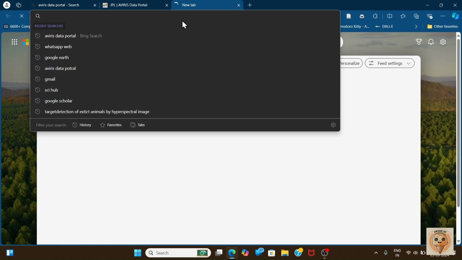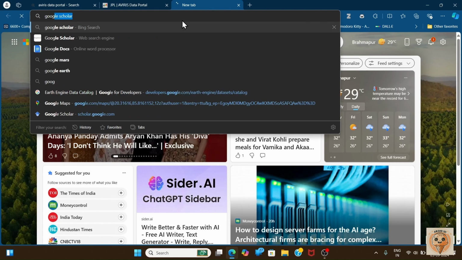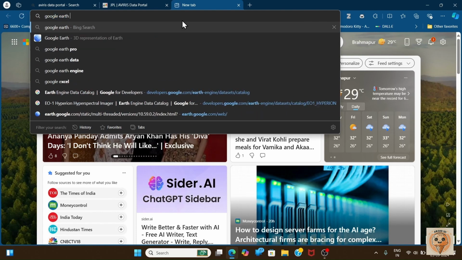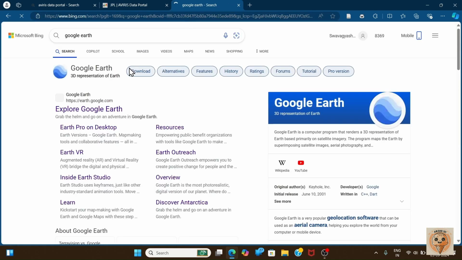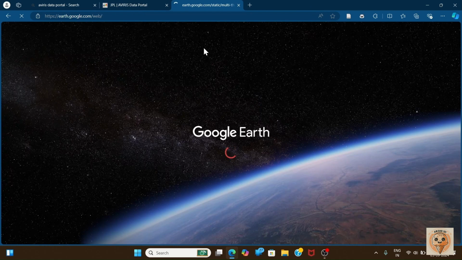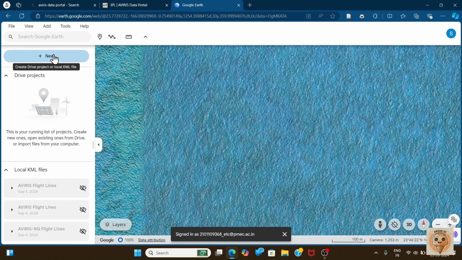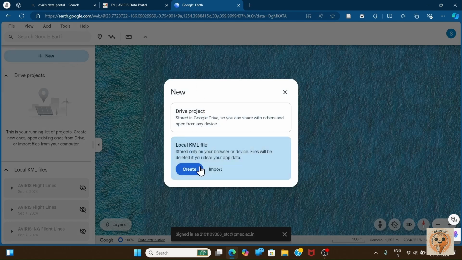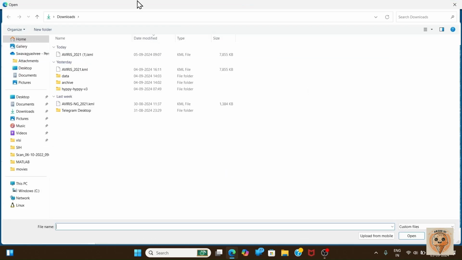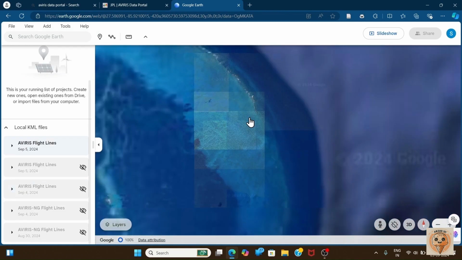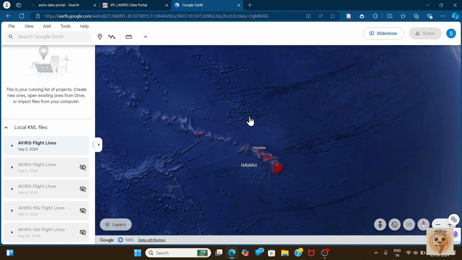Then you have to search for Google Earth. Click on the first link. Then click on New, Local KML file. Import the KML file that you have downloaded. Wait for it to load.